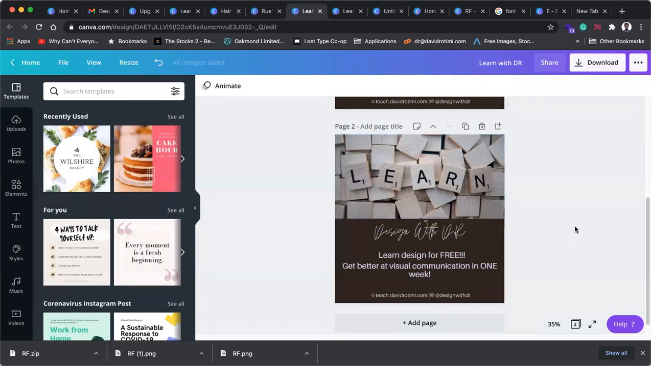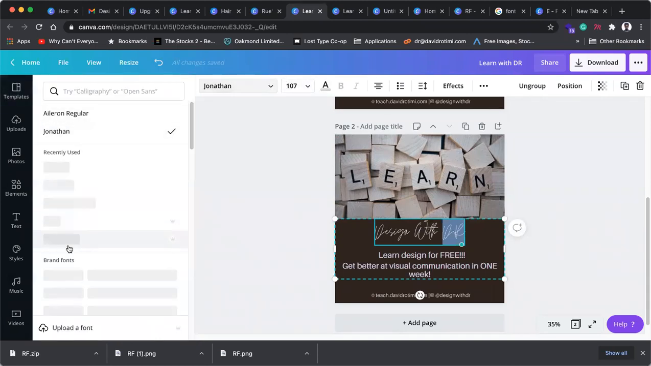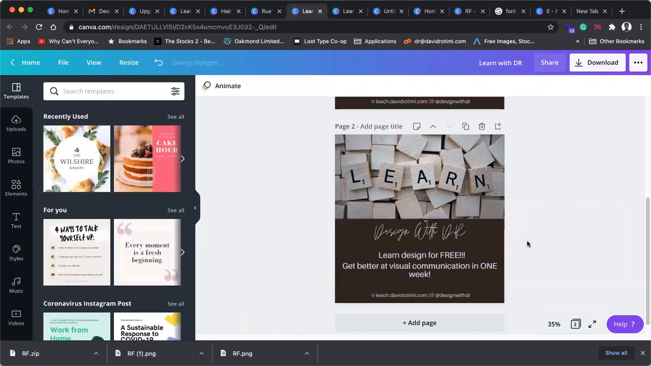Another thing that I have a challenge with is design with DR. I can see design, I can see with, but I can't see DR, and that's because of the type of font you're using. So for things like this, you typically want to change these fonts, but the way it works is when you change one font, it changes almost everything in the square. So you have to create this outside. If it were me, I would change the font altogether, bring this up. Now, obviously, we can't see design with DR, so we want to change the font.